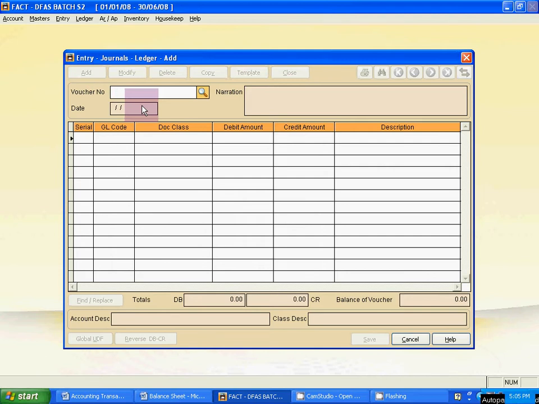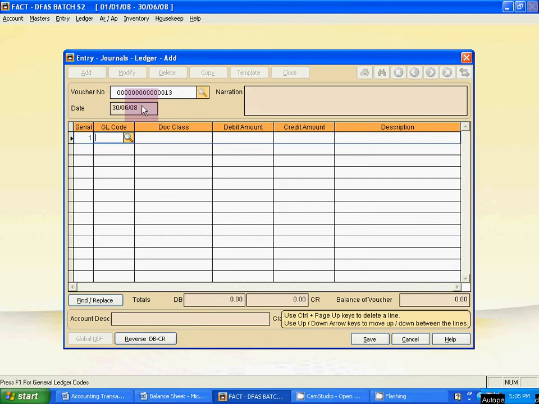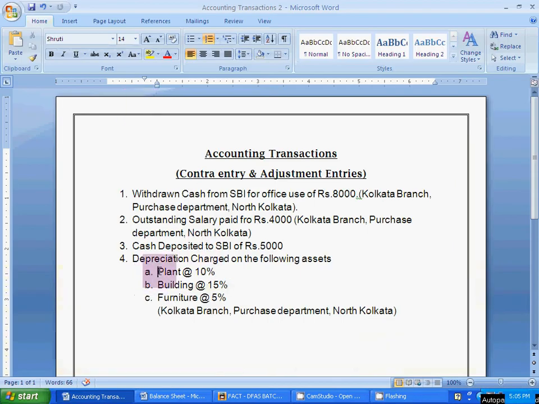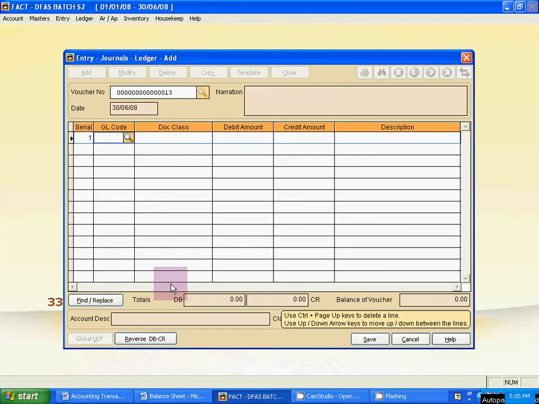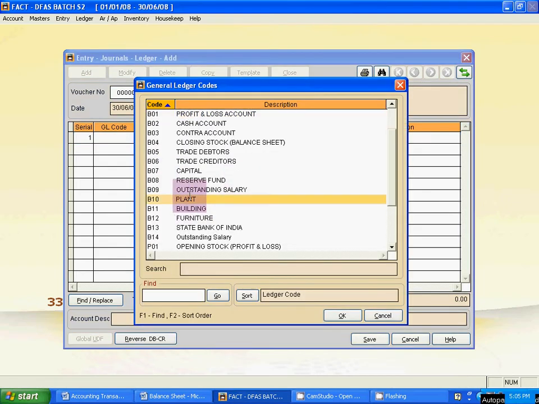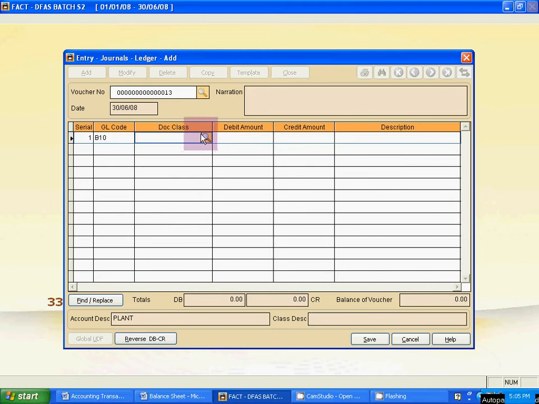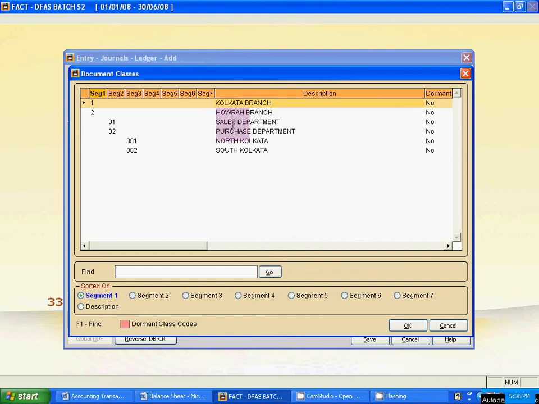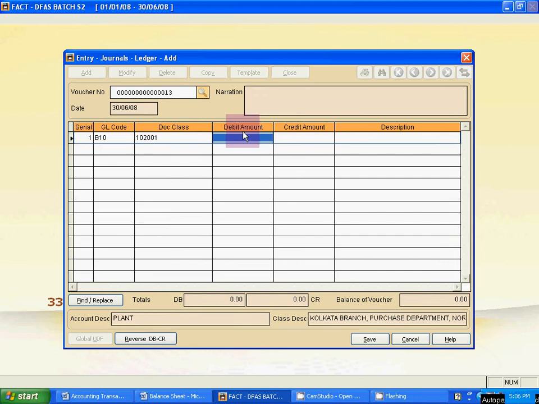Click add, and the voucher number is 13. Then put the date. Date is 30 and 6, 30 June. GL code is plant, building, furniture. So select this asset ledger here. At first, plant. Select plant. Then doc class. Doc class is Kolkata branch, same as before. Click OK.